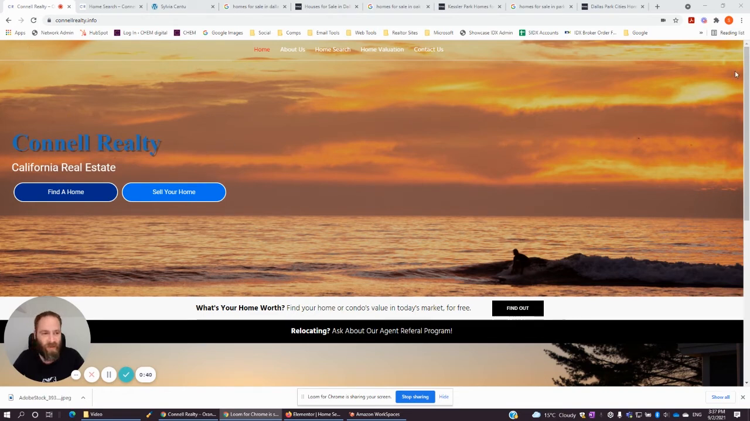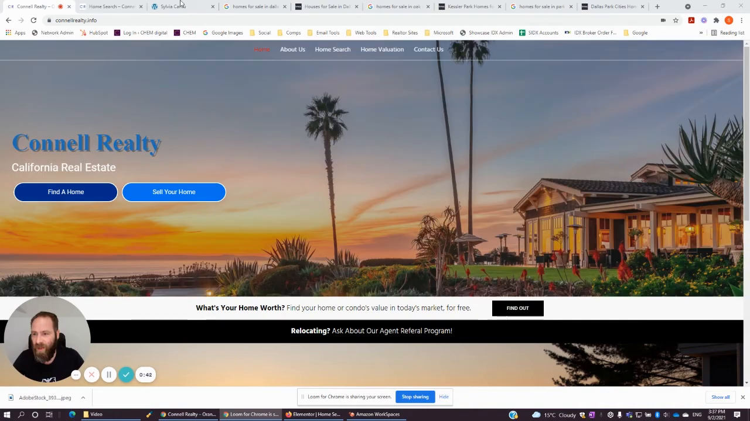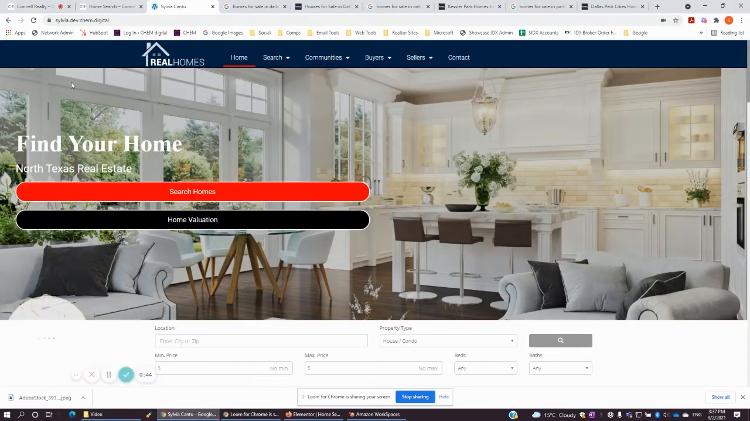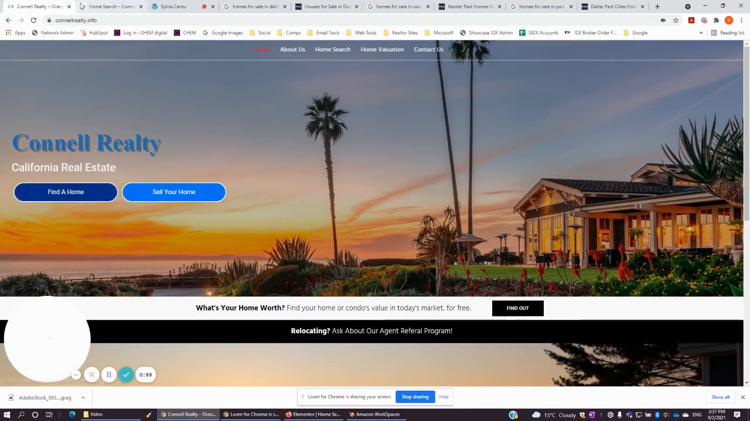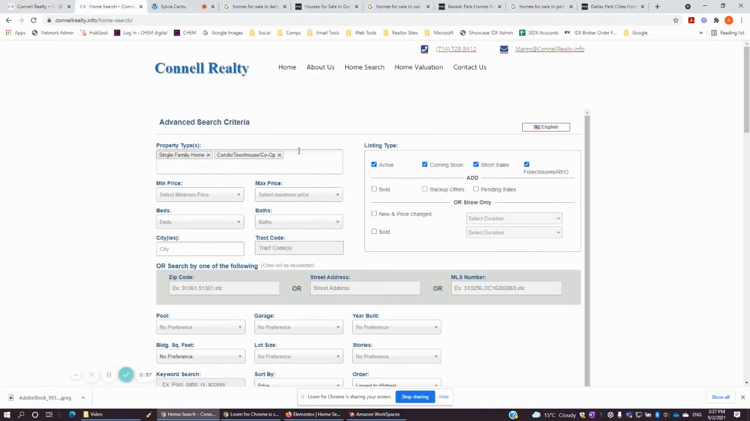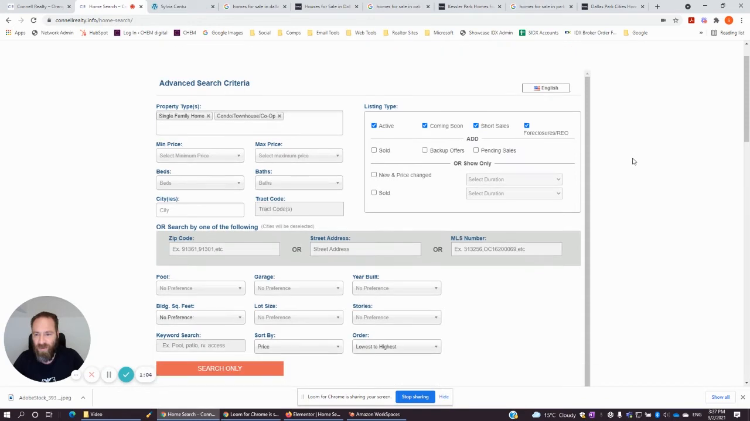So the website looks similar to anything else we might design. This is in comparison to an IDX website with an IDX vendor. So simply click Find a Home, right? That's going to take you to the IDX search form. Now, this is the free IDX tool, and all it allows for is a search.